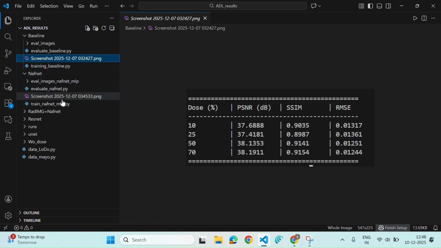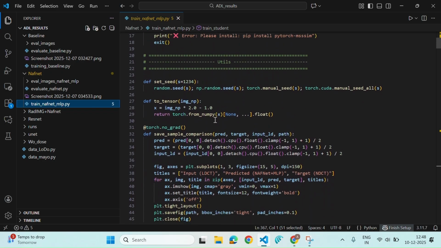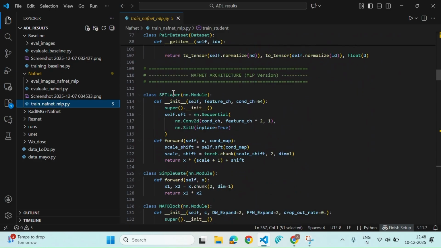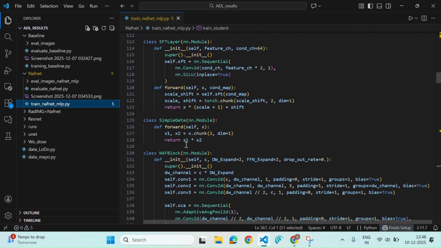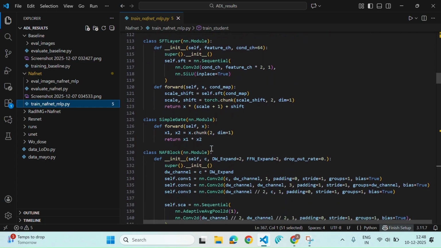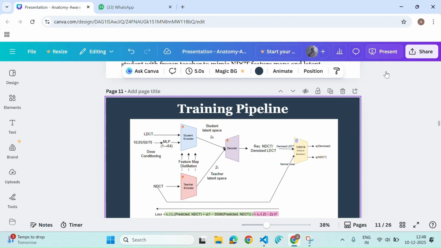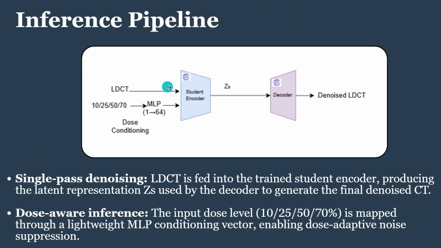And for NAFnet, we applied all the improvements, and we can see in this code. This was our data loader. SFT layer, in this we use SFT layer to inject those information inside all the layers in student encoder. Simple gate is a function. So firstly, let me explain it. Our inference pipeline only uses student encoder and decoder. We do not require teacher encoder at that time. So it is a single pass denoising process.